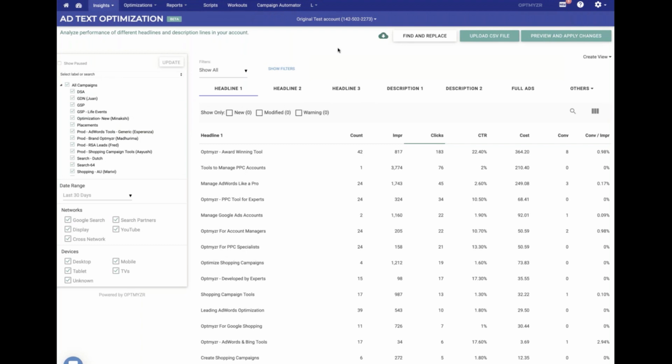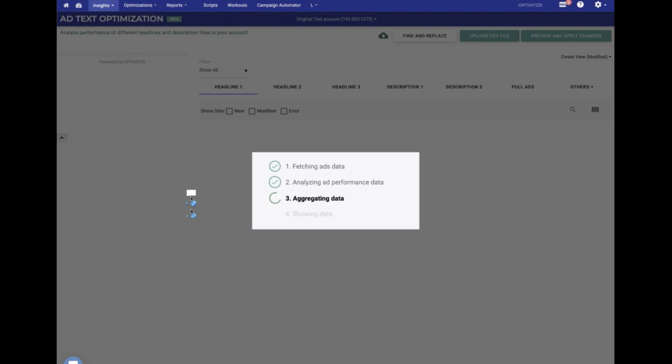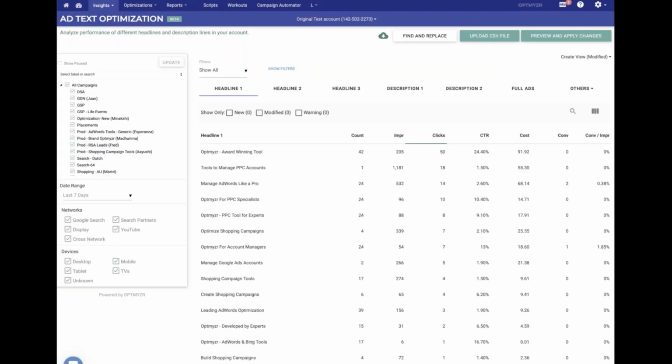So what this tool does is it's basically an extension of one of the popular scripts that we used to have, which was the ad text component report. And what it did is it would say, okay, well, across my whole account, if I'm using the same headline, give me the stats across the whole account. So Optmyzr, award-winning tool, looks like we're using that particular headline 42 times across the account. And this is the cost, and these are the conversions, etc., for that specific tool. So you can get some metrics right there. You can, of course, change the date ranges. You can change the scope and look at just certain campaigns. You can look at networks and devices separately. So that's your starting point.